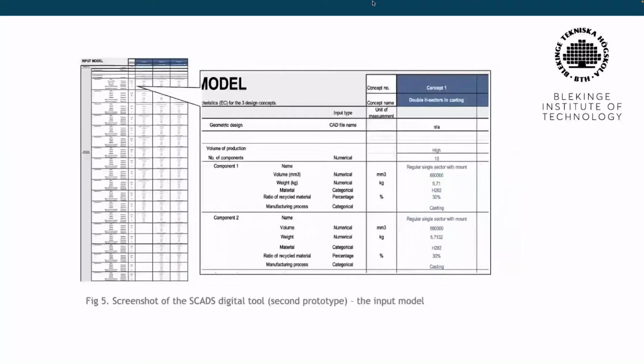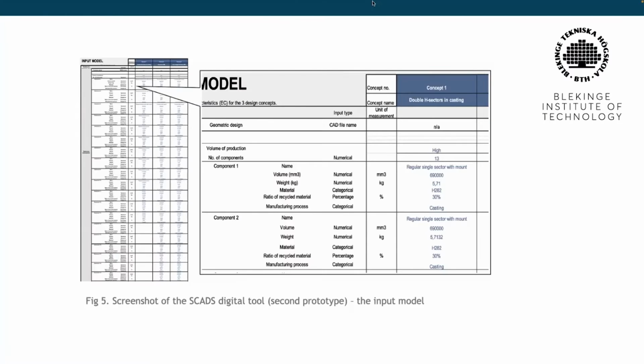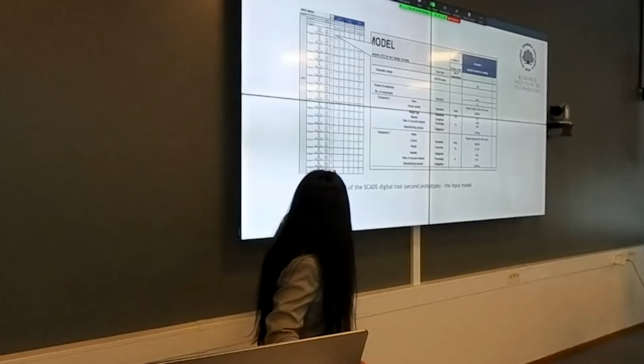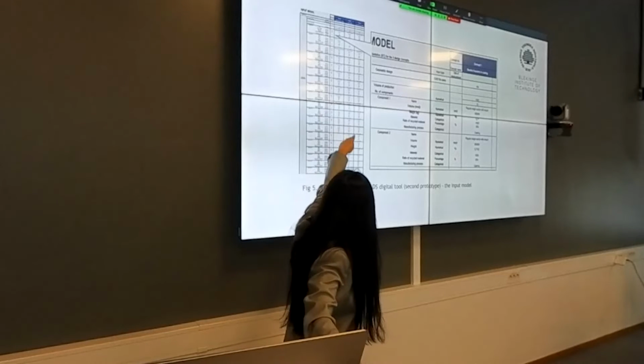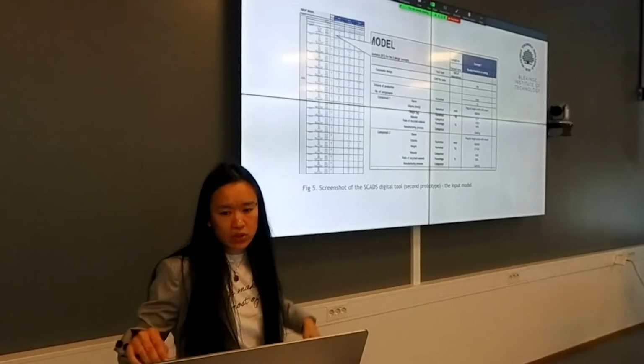And here I'm showing you some screenshots of the SCAS digital tool that I talked about. This is the prototype that we built in Excel, but we could as well do it in other programs in the future. This spreadsheet shows the input model. For these 3 design concepts, there are many components. All these 3 design concepts are similar products, which is an air jet component, but they are made with different manufacturing methods. That's why they differ in different features.